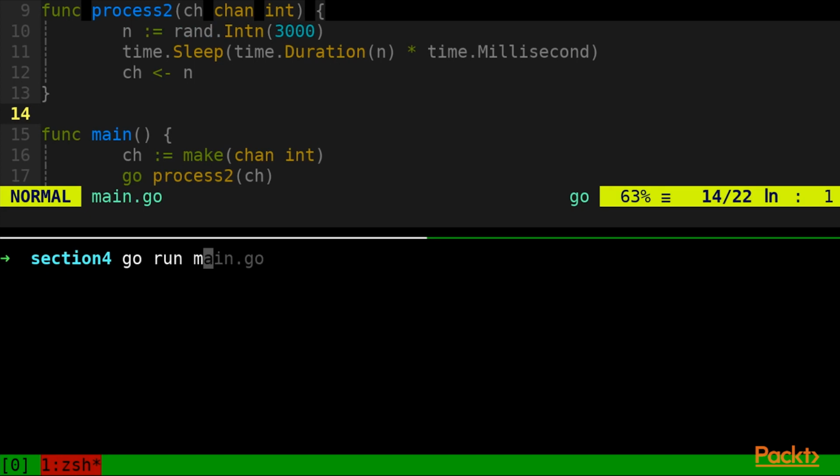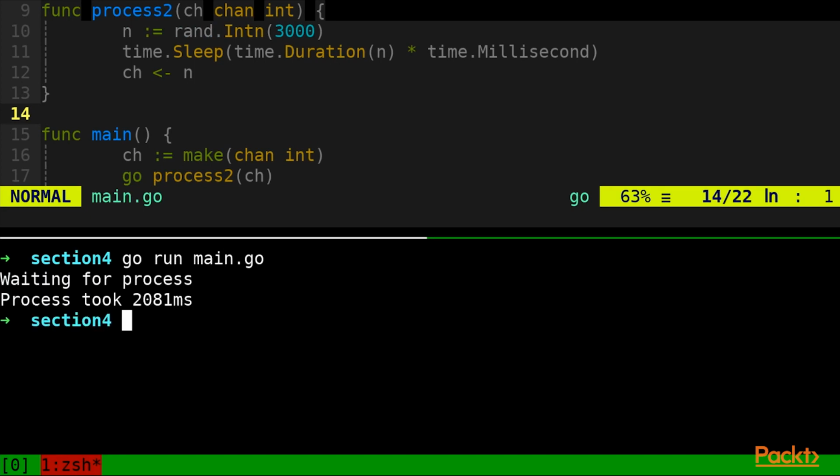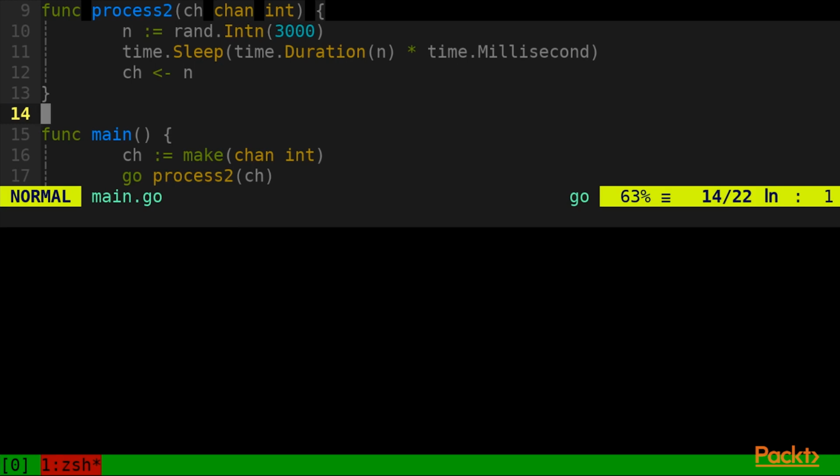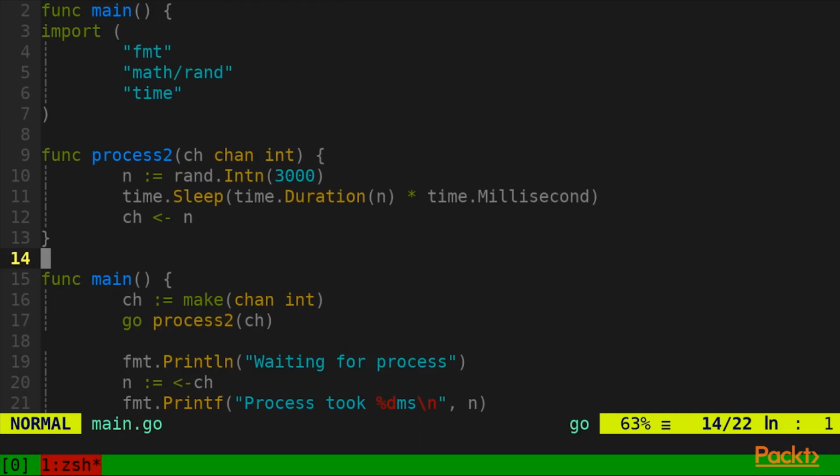So now let's execute this. So we're waiting for the process. We're sending the message. The process took almost 2 seconds, a little bit more. So the main idea of this is that you can spawn many processes. That's what you use the Go keyword for. And then use channels to synchronize these processes and communicate them. So these are the fundamentals of the Golang concurrency model.